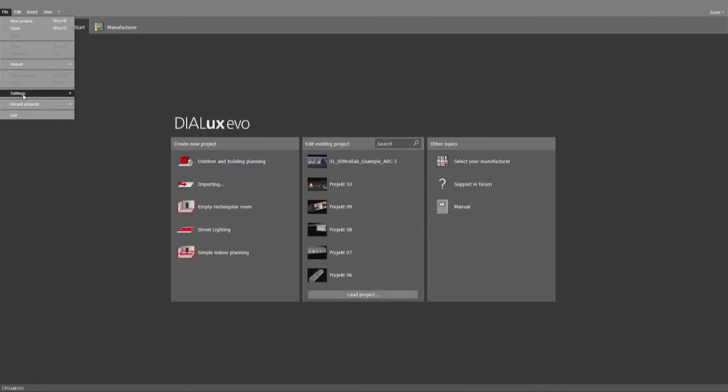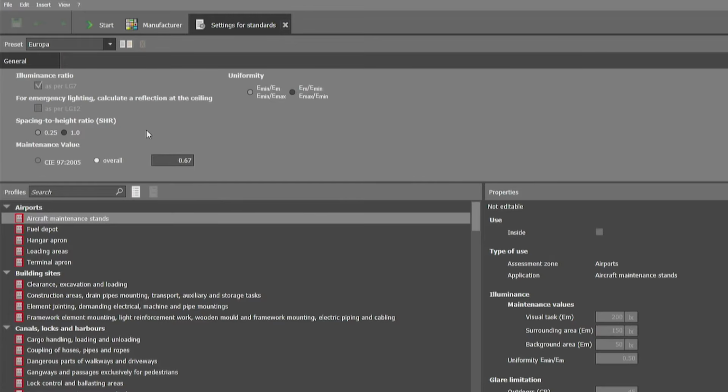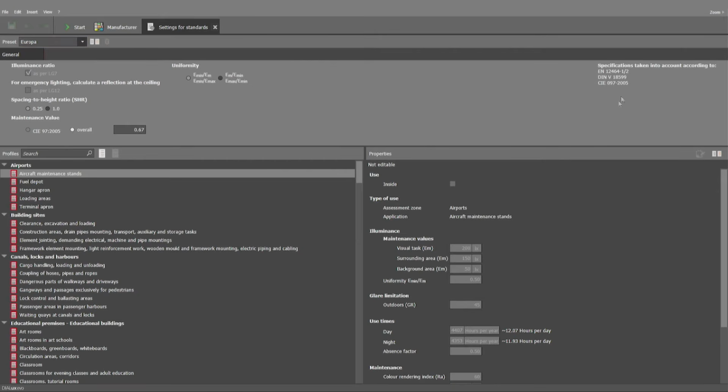Now let's have a short look at the standards as well. When you begin, DIALux Evo starts with the European standards, which you might like to change to the American standards as well. All relevant values are given here for EN 12464, or in the American case with the IES handbook. You'll find all the relevant figures and all the relevant profiles here and there. We later have a look at that when we're working with the standards.